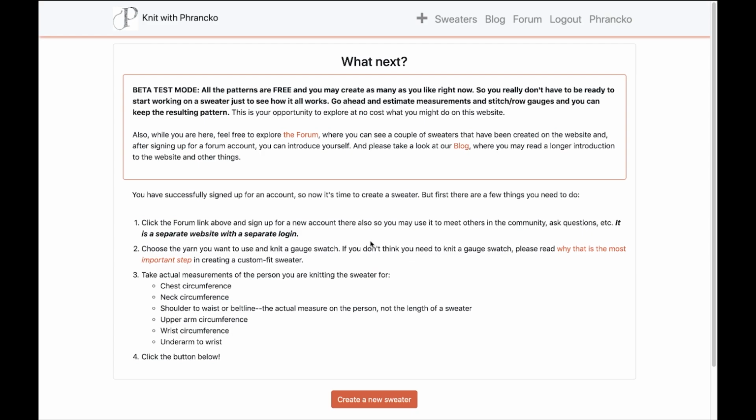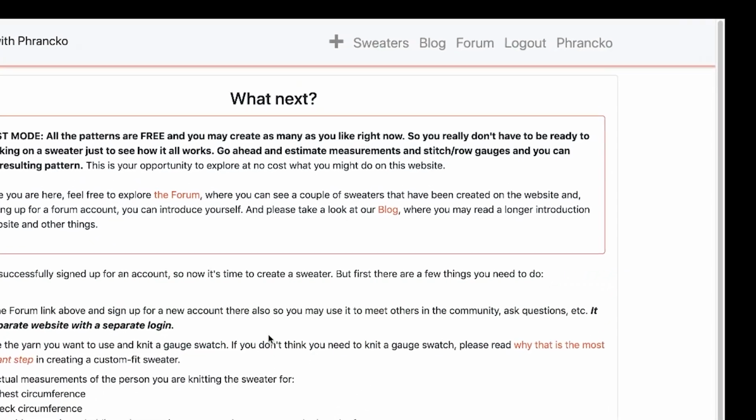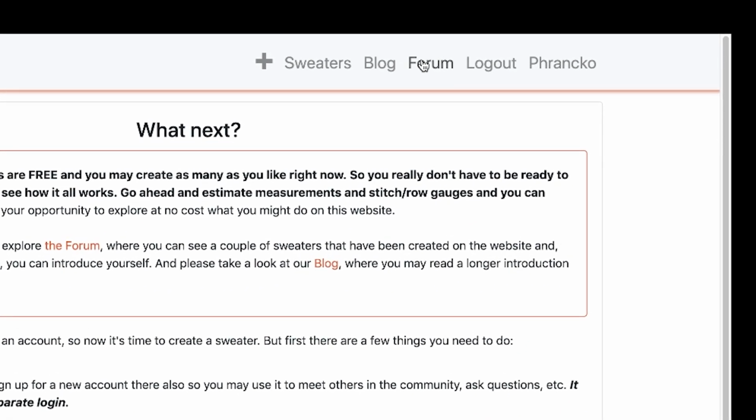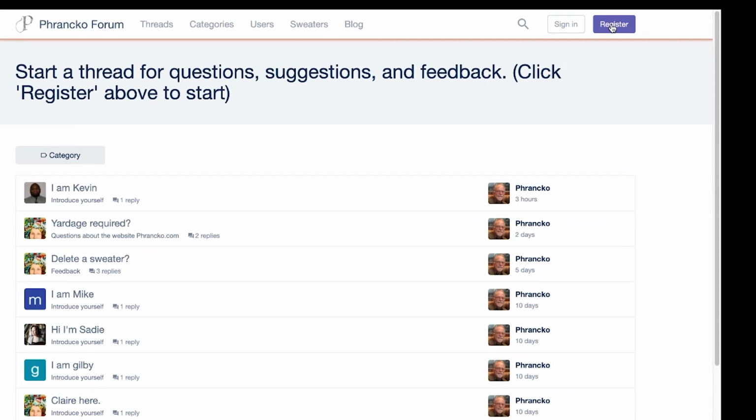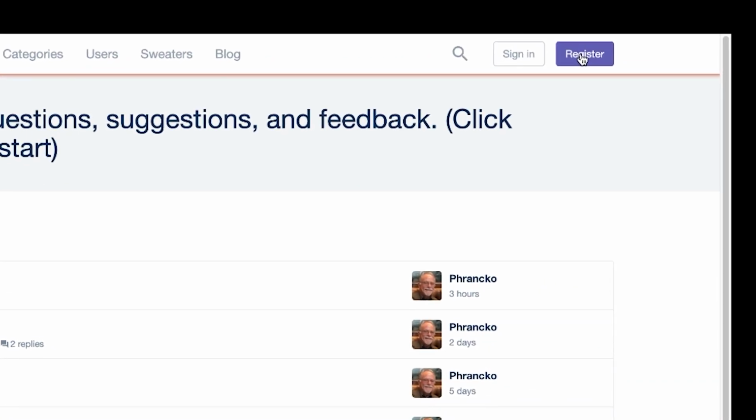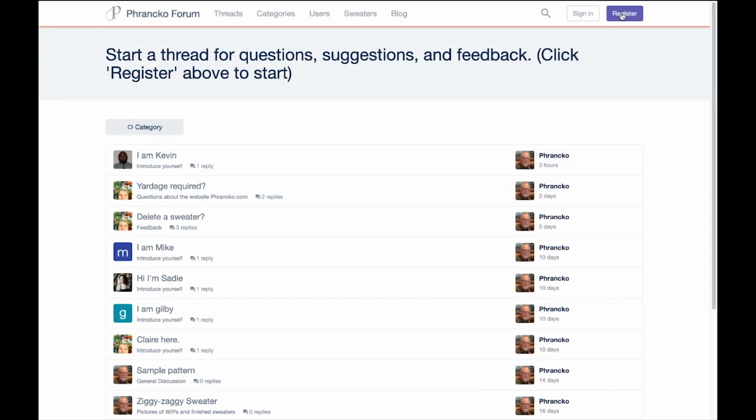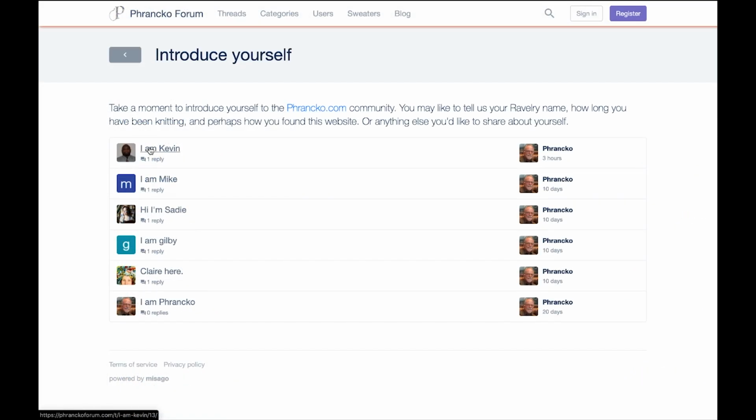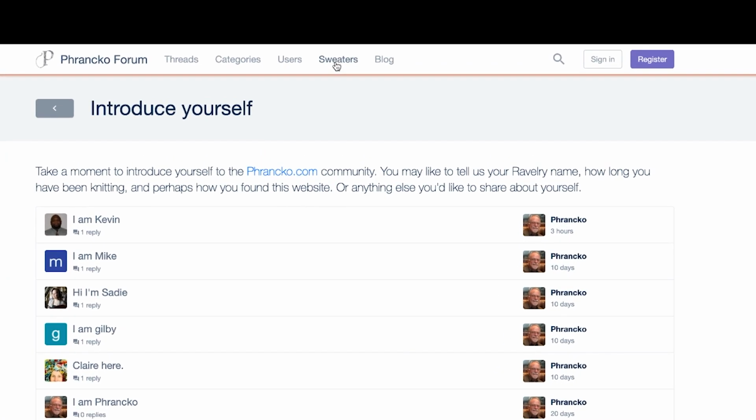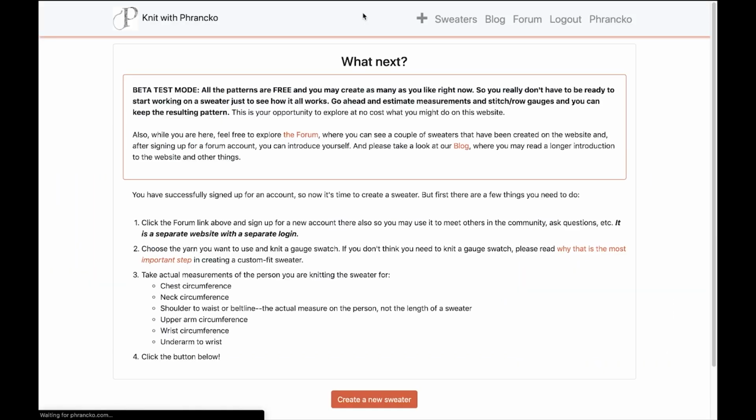The first step is I ask that you go to the forum, which is this link up at the top, and click on that and register up here in the upper right corner with another name. This is a separate registration than for Franco.com. And once you get there, you sign in there and maybe go to the category Introduce Yourself and introduce yourself to the community or to me. I would love to meet you and find out who you are. So then to get back to the website, you simply click on sweaters, and that takes you back to the page where you were.